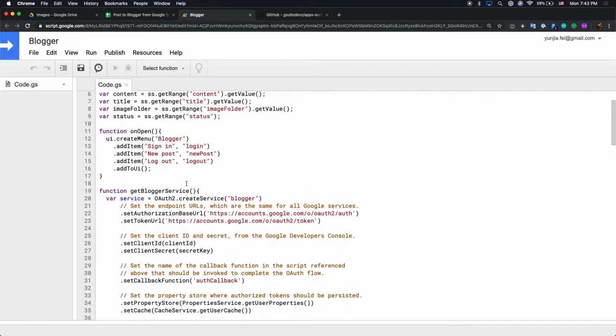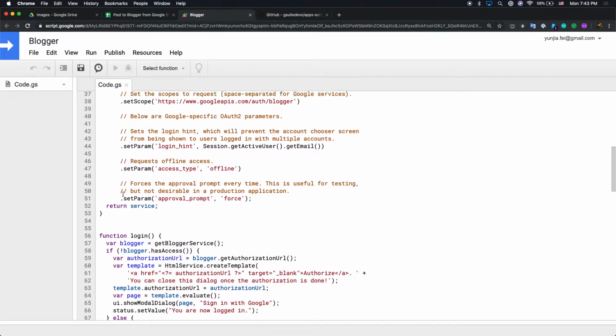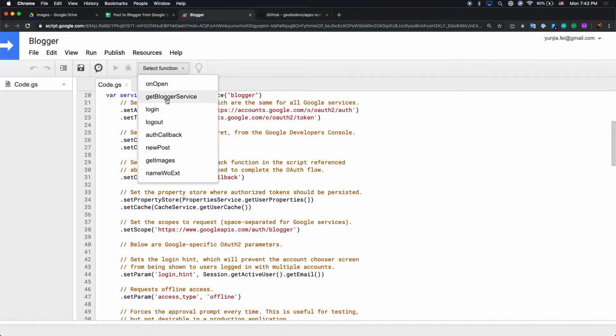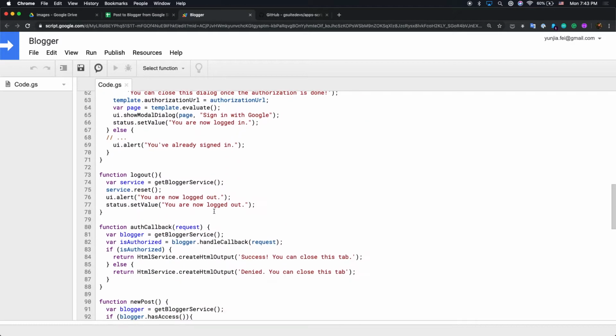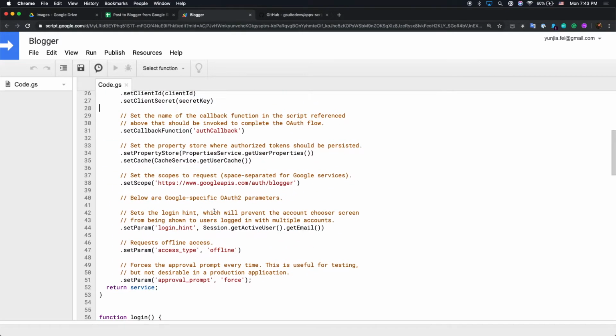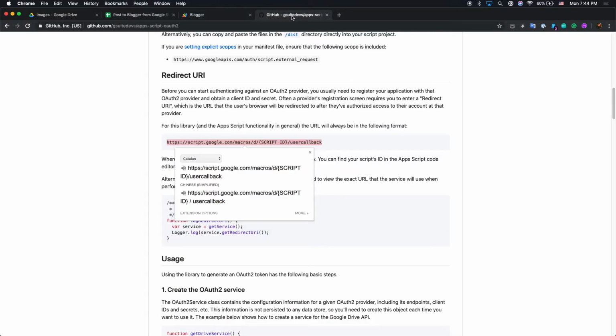I'm not going to explain this code step by step. Basically, I have some functions here. We have a login, logout, and a new post function. These three functions are the major functions in this project, and we have some comments in this project.